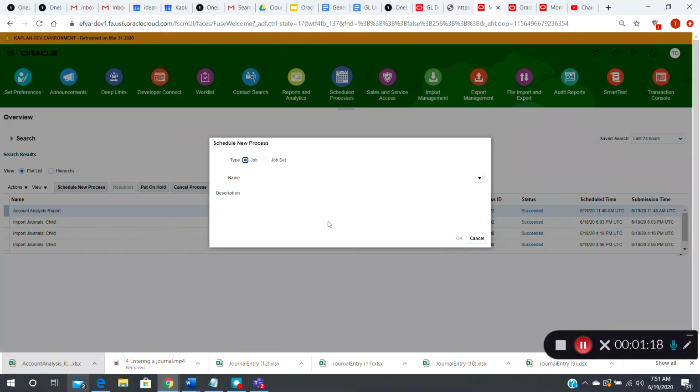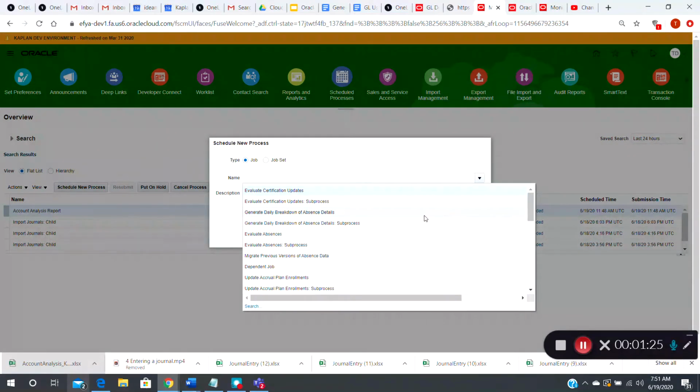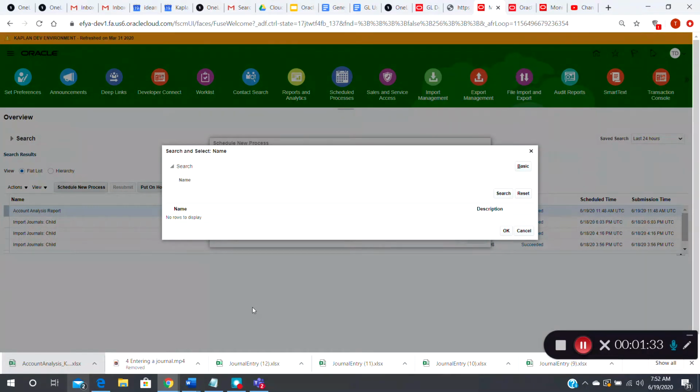Once you do that, you're going to have this drop down. You want to click on the drop down first. Don't be tempted to type the name in. It's easier to pick your job this way, to click on the drop down first and then hit the search at the bottom. If you don't see the search at the bottom, you may need to scroll. Once you're in here, this is where you want to put in your criteria for your search. Just type in account analysis or any part of the name and hit search.